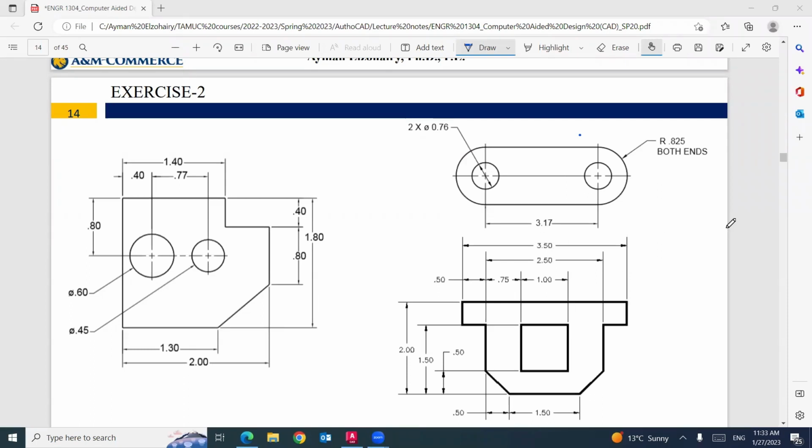Hi guys. In this video, I will do a few exercises to train ourselves how to use so far the commands we covered in the previous videos to draw these drawings. I will start with the first one. Looks like I'm gonna start from here. I will draw a horizontal line. What is the length? I will do it 2 meters.